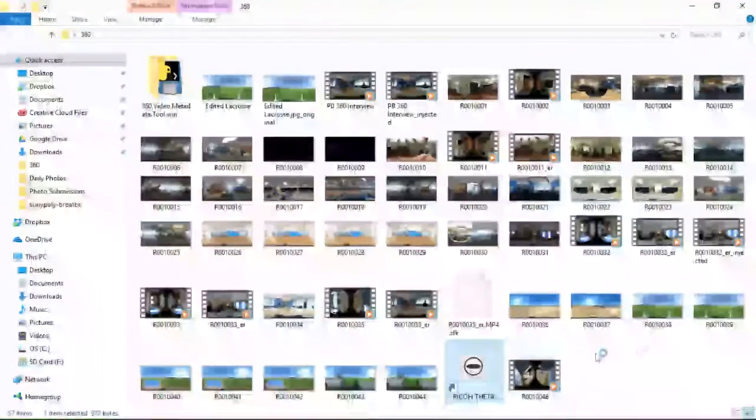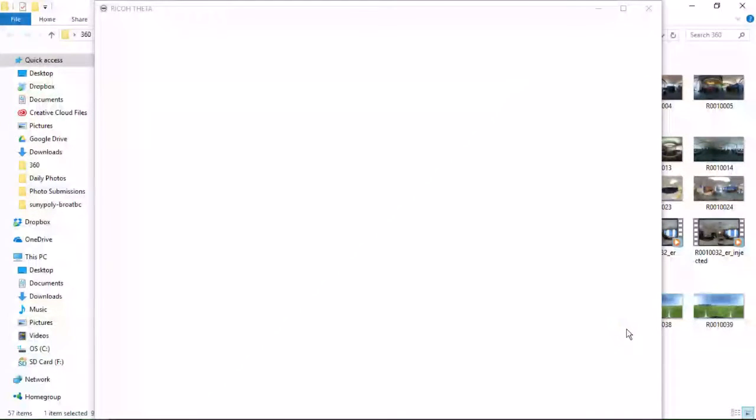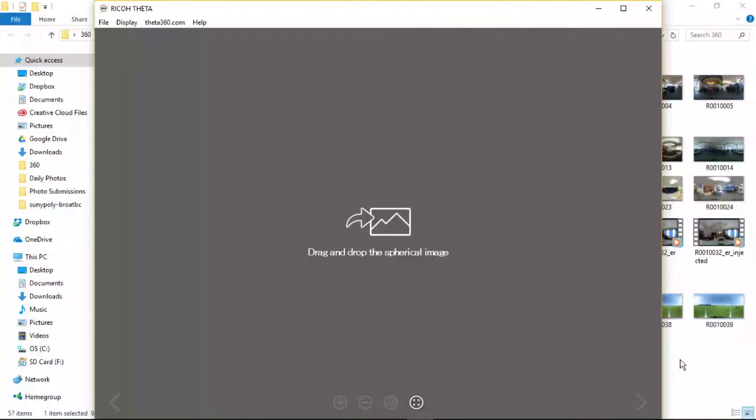Now, this can be done very easily by opening up the Ricoh Theta software, which can be found on their website. And once that is opened up, all you need to do is drag and drop the material onto the image, and then it automatically shows up here.